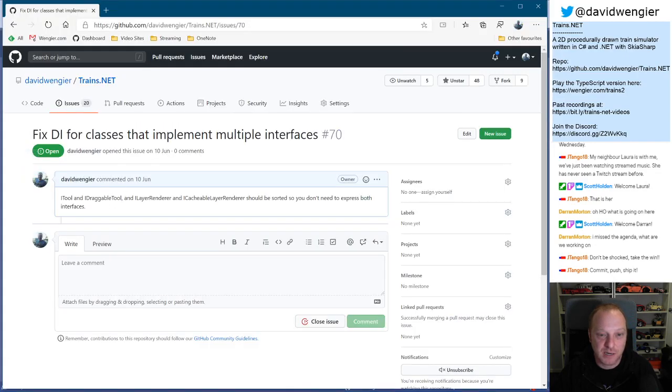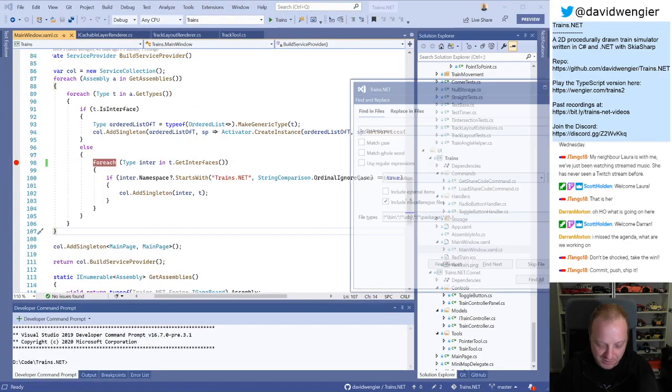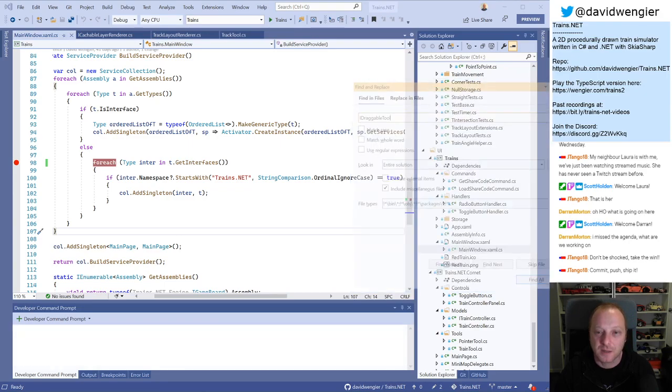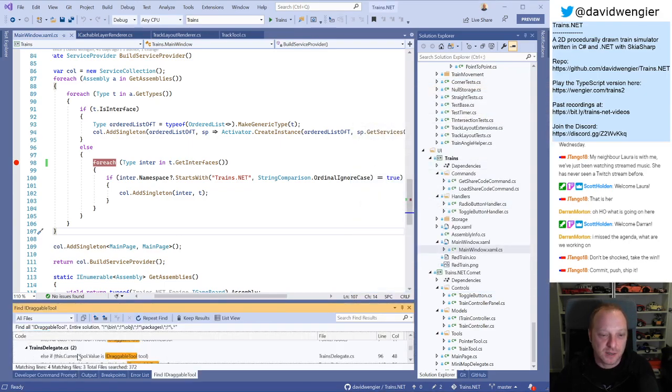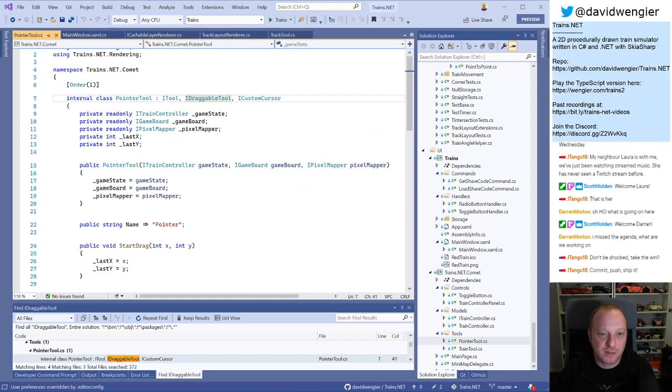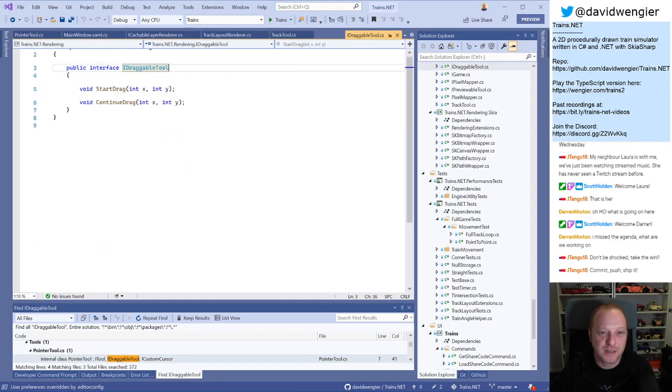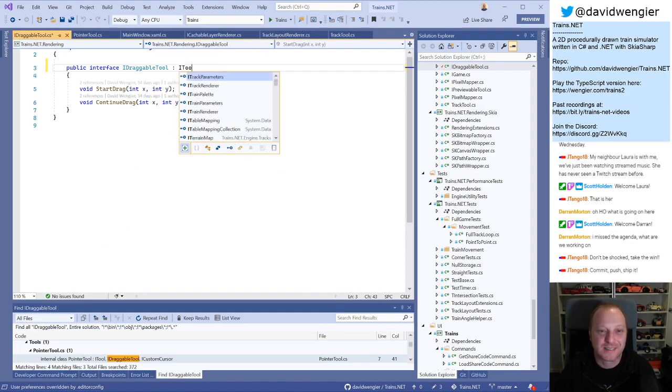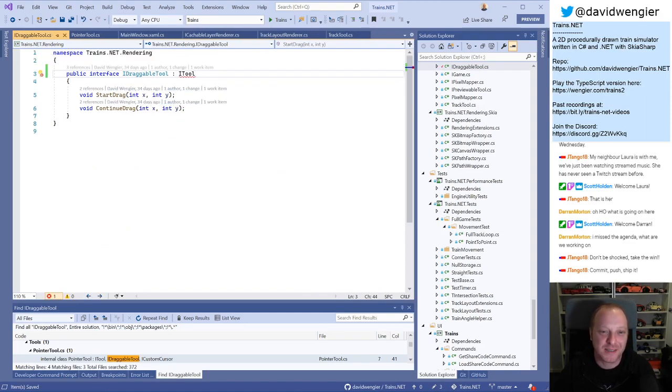So iTool and iDraggable tool should be sorted, so you don't need to express both. Yeah, that's very interesting. I wonder why I thought that wasn't working. Like, did I even test it? Did I just forget to have this interface implement the other interface? Possibly.